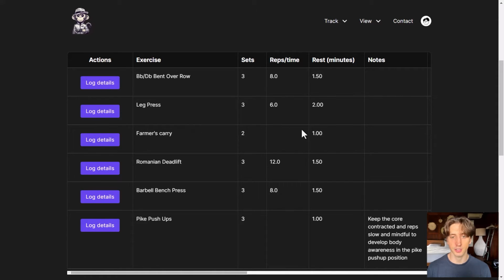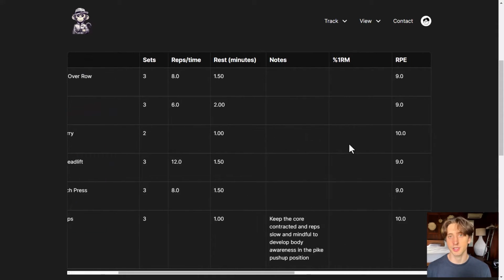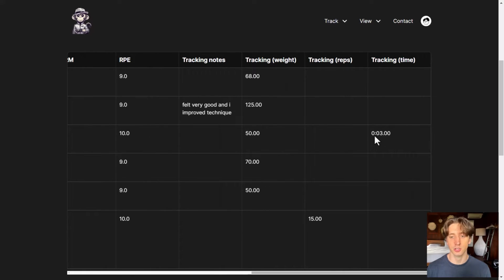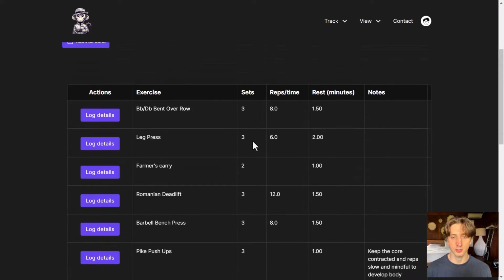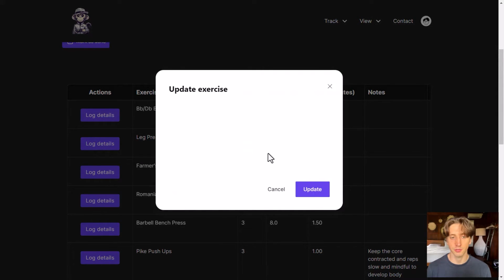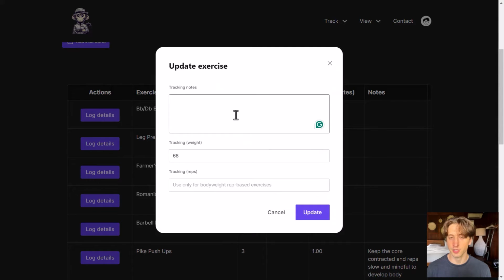And in this case, we don't care about how many reps we do, but maybe we want to do a max farmer's carry hold. And in that case, I can track the time here, and I can also track the weight if I like. So as I do the exercises, or after the session, I can go here, I can log details. This will open up a form that allows me to add the tracking notes. So how it felt, then the weight that I want to track.